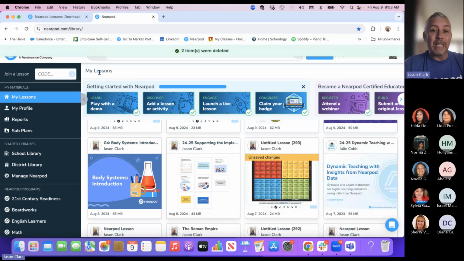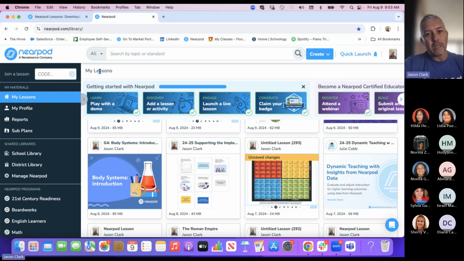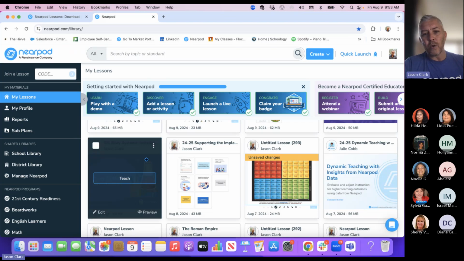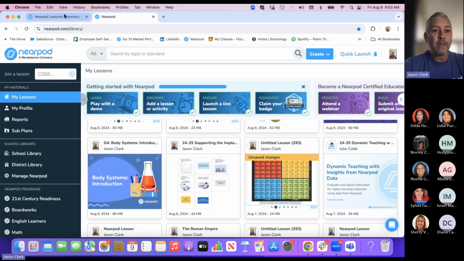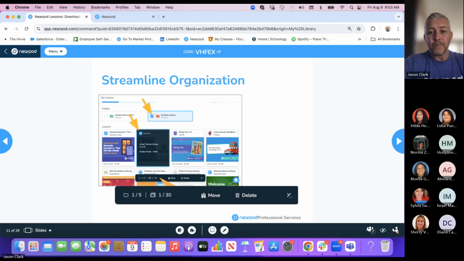It used to be very tedious to clean out your library. You used to have to delete them one at a time. But now I can go through and just start checking those boxes, hit that trash can, and get rid of them all at once. It's kind of a game changer.